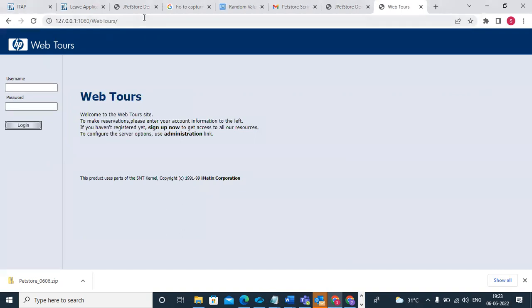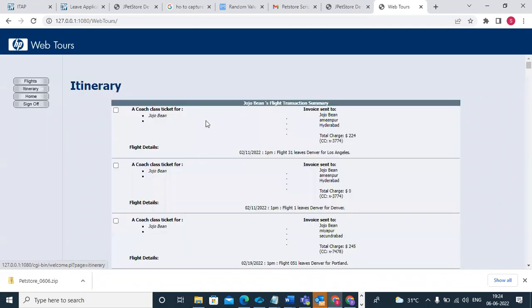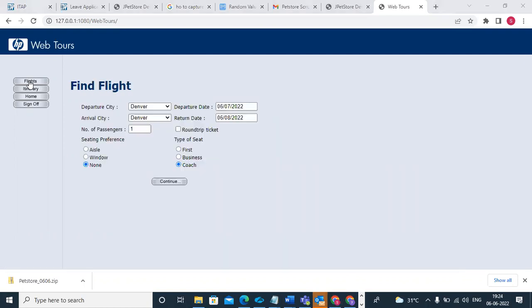After launch is completed, now you can observe launch is completed. After launch, what do we need to do? We can login. We can enter the username and password and click on login. After login, what do we do? We can click on flights. If you need to book a flight, you click on flights. Itinerary is where you come if you need to cancel a ticket. But we are doing flights, so you click on flights.